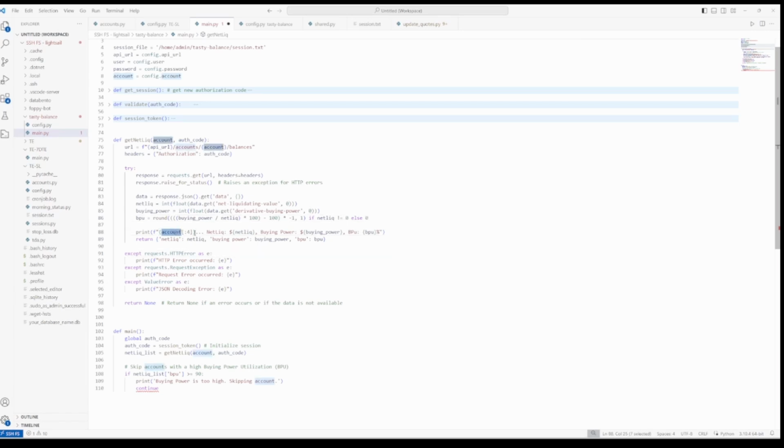We're going to print the account number. I'm only going to print the first 4 numbers. Yeah, is that the first 4 or the last 4? I believe it's the first 4. And then we're going to print the netLink, the buying power, and then the buying power utilization. I'm going to return the whole thing as a JSON from this function. If we get errors, we'll log it, print them.